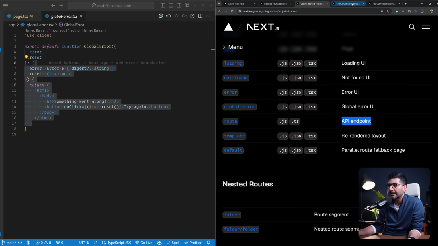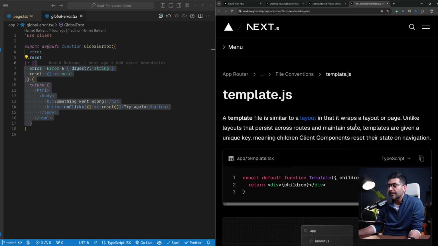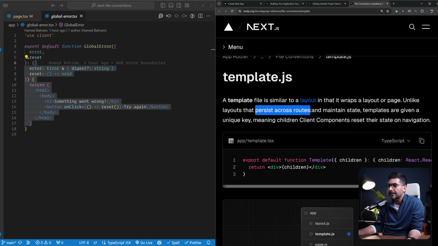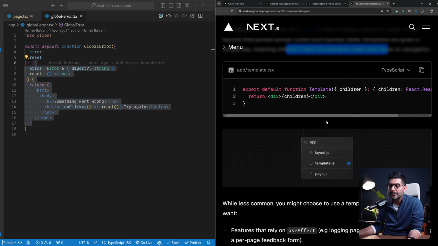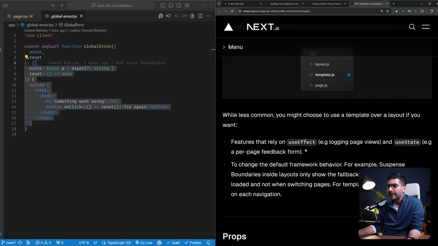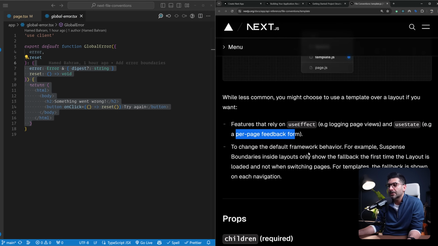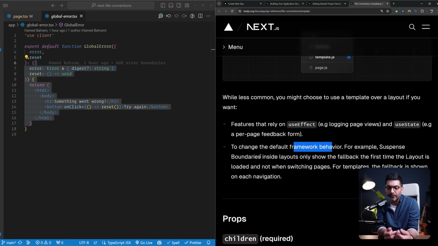Now the next one is template. Template is a re-rendered layout, so it's very similar to a layout in that it wraps the page component. But unlike layouts that persist across routes and maintain state, templates are given a unique key, which means client components are going to reset their state and resynchronize their useEffects. So anytime you rely on useEffects for, let's say, logging page views, and useState, like a per-page feedback form, or if you wanted to change the default framework behavior, for example, Suspense boundaries only render the fallback UI once, and once you've already done it, it doesn't show that fallback UI again. If you need this to be shown every time, you need to use a template.